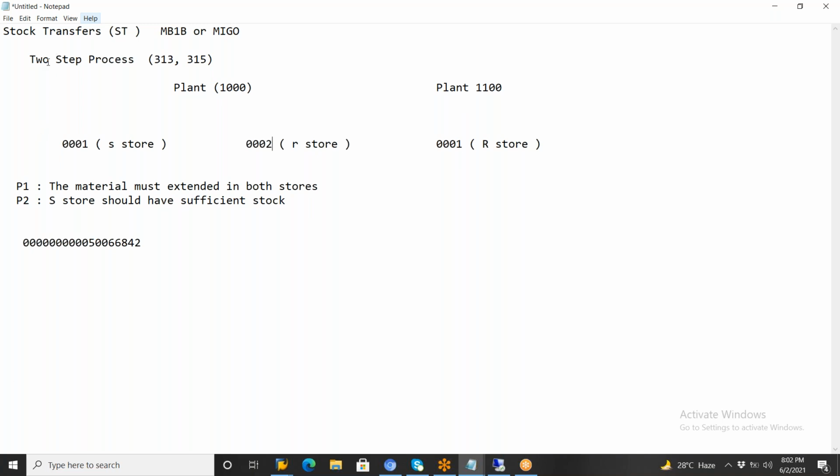Now first we'll see the plant to plant one-step process. So what is a one-step process for plant to plant? When you are moving the material from one plant to another plant with the one-step process, only the supplying plant and supplying store will use this 301 movement type. Immediately the stock is updated in the receiving plant and receiving store location. I have already maintained the prerequisites, so I don't want to maintain any prerequisites again.